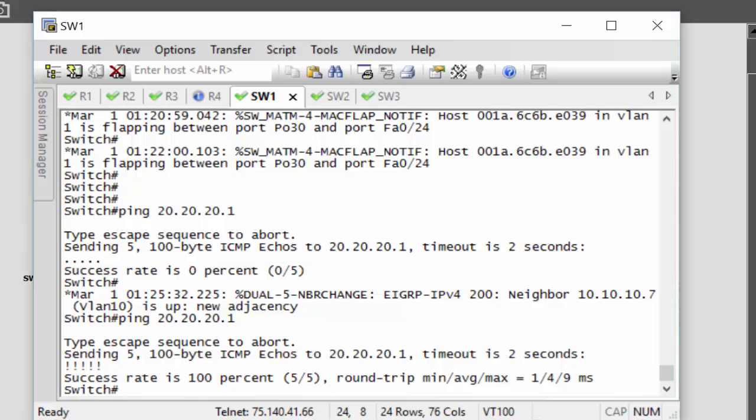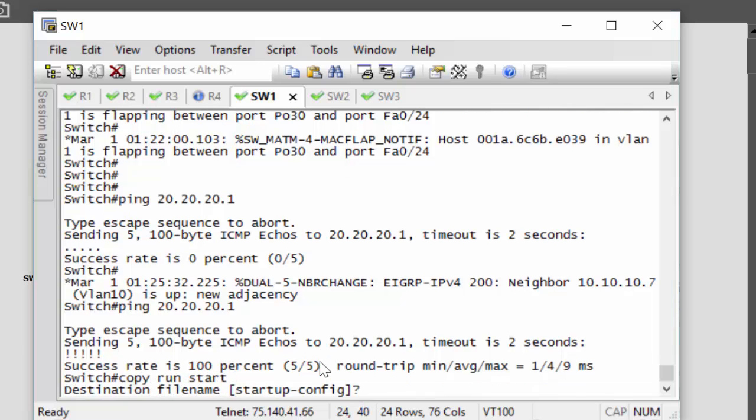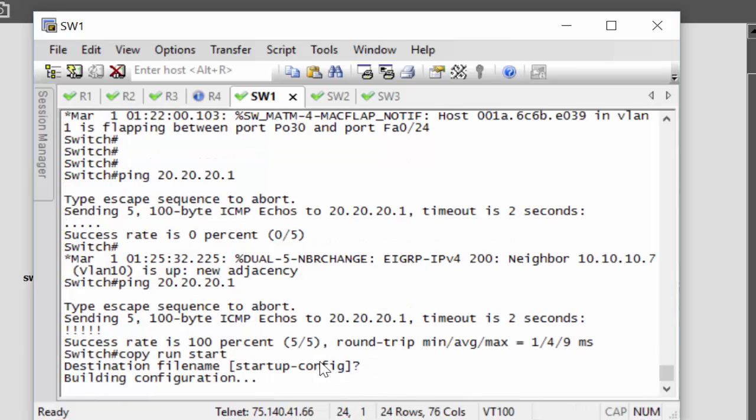We completed all of our tasks. We resolved all of the trouble tickets that came through. So we're going to copy the config, copy run start on everything, and we're going to go take a lunch break.